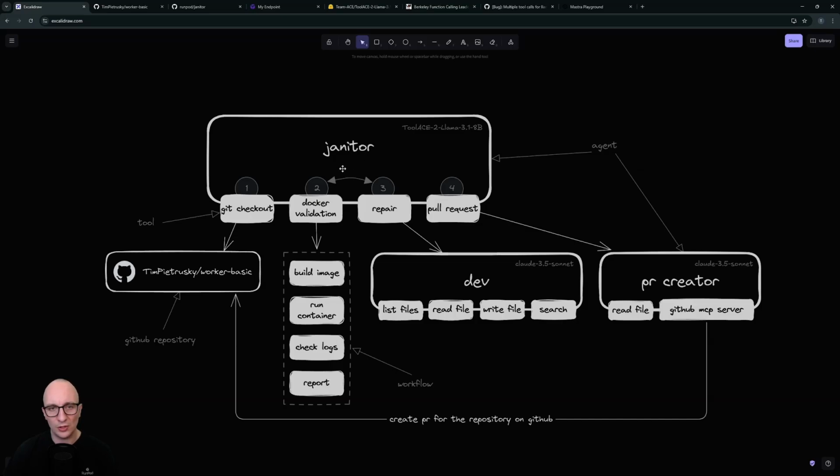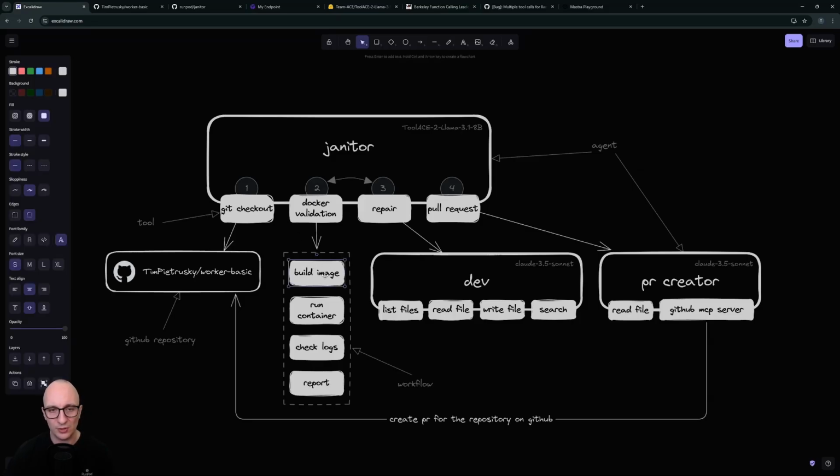Then the next step that the janitor should do is the Docker validation. This step is important to make sure that, okay, we have this checked out repository, and now we want to see if we can actually build the Docker image. We have this build image step here. So this Docker validation tool is calling a workflow. A workflow is an entity where you have steps that are executed after each other. The first step is build image, which is executing Docker commands on my computer to build the image.